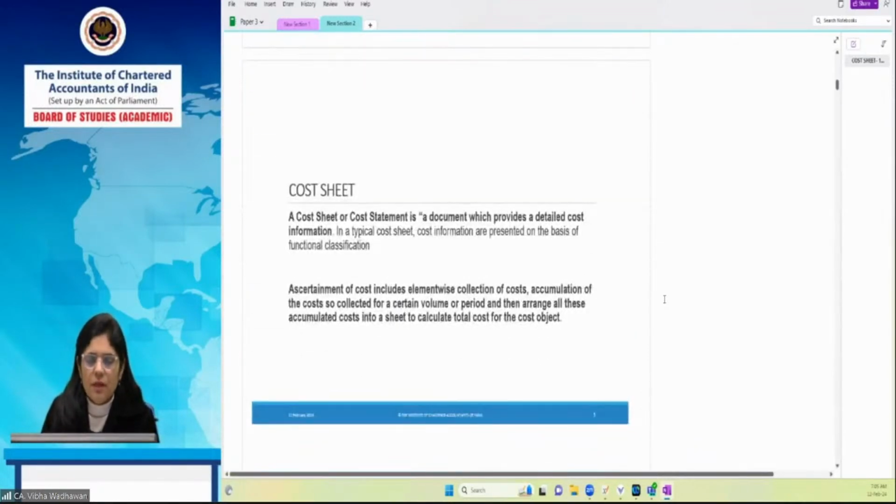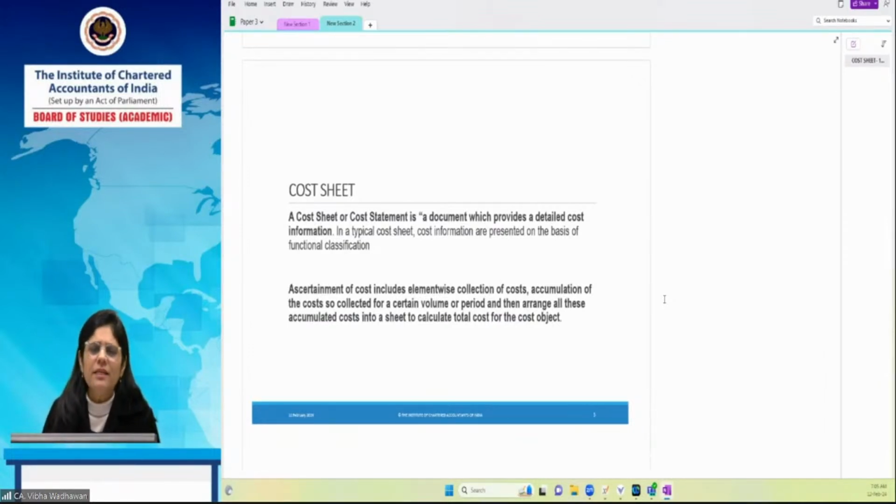So then what is a cost sheet? Basically, cost sheet is a document which provides detailed cost information. So the information is presented on the basis of functional classification. We have already discussed the classification of cost, element wise, function wise, variability wise. So here it will be element plus function both.